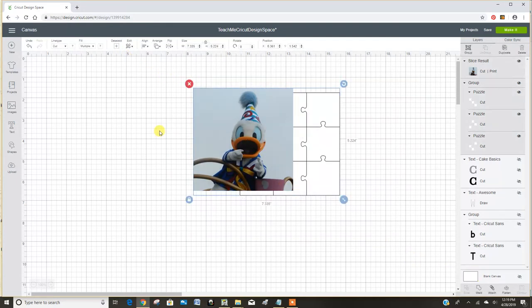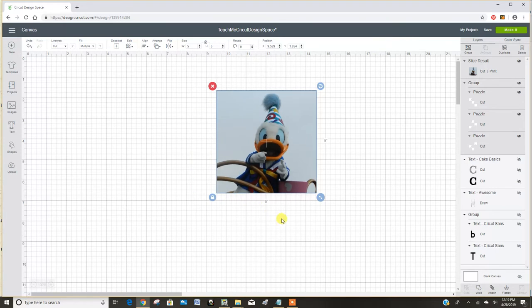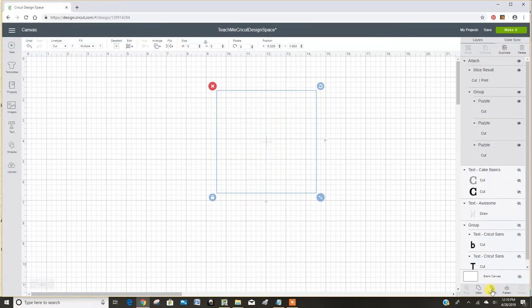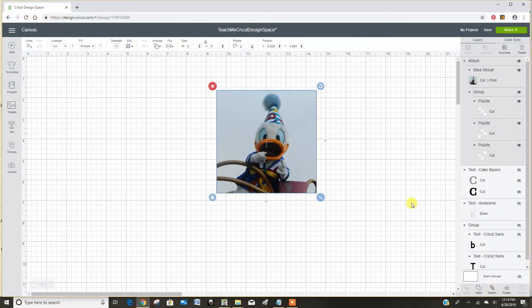Okay, so I selected both of them, and we're up here to align, and I'm going to go center. It's going to perfectly center everything over the top of each other. Then I want to go down here and go attach. And now Donald's attached to the puzzle. I can see that over here it says the pictures are cut and print, and then the other images of the puzzle are just cut.